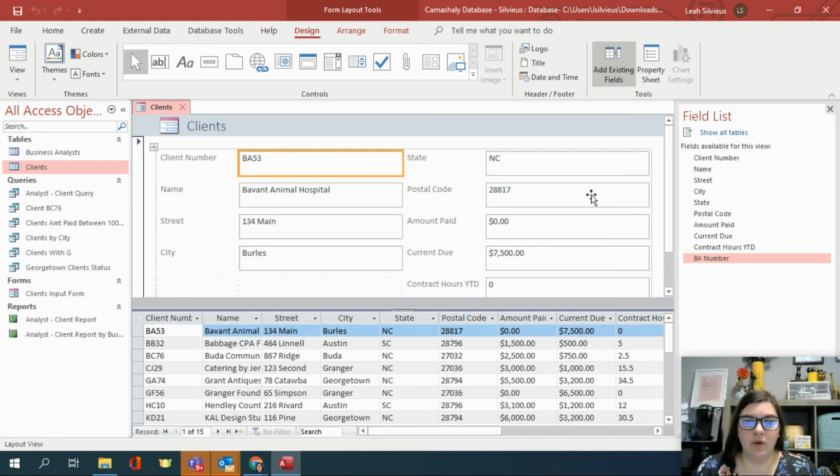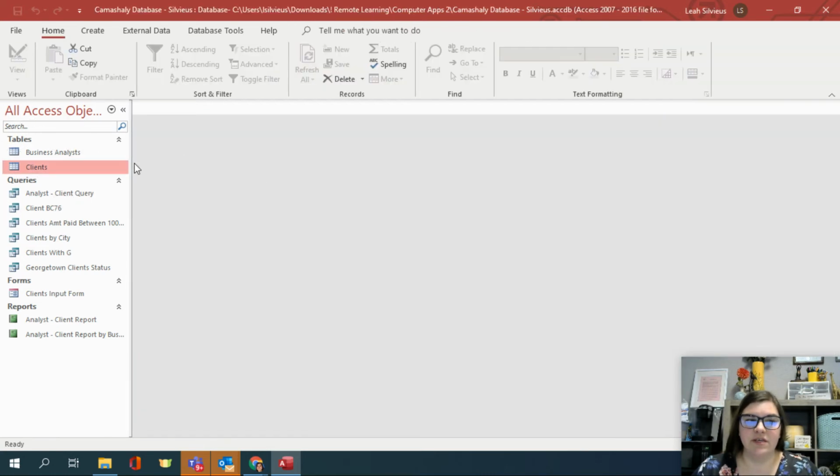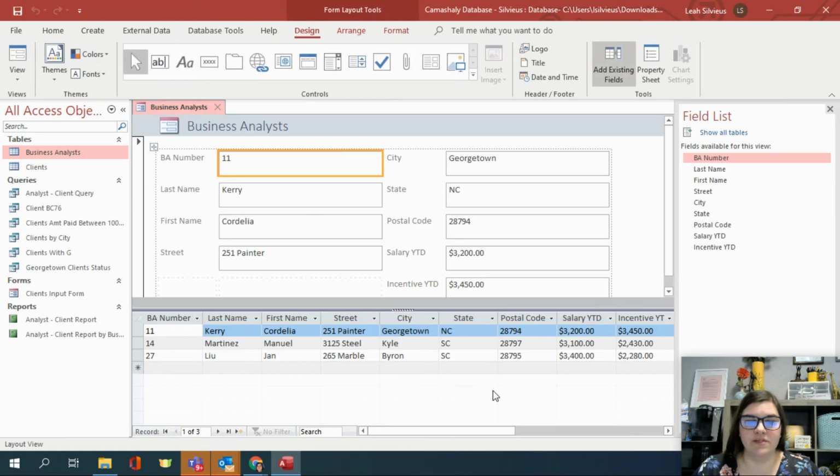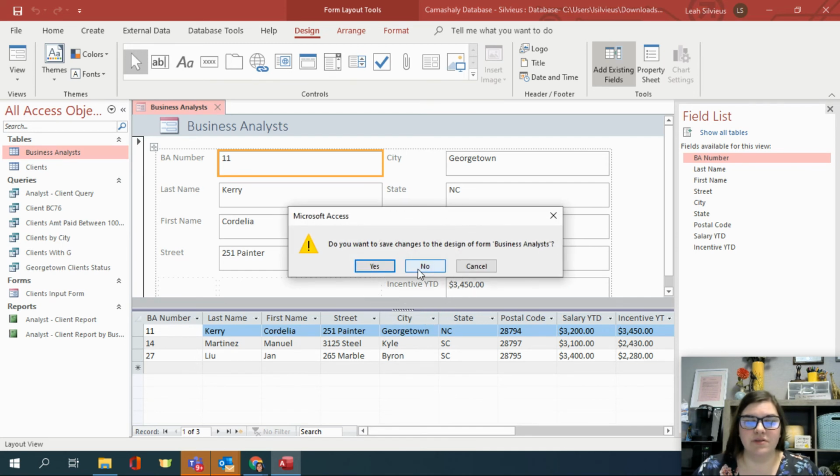So you can see that when we do a split form, it's going to show us the client information and the client data. Now, the reason it automatically did clients was because I was clicked on the clients table. You can see if I close this and don't save it, and I click on the business analyst table on the left and create a split form, it's going to create a form from the business analyst table. So you can actually create things directly by selecting the Access object over here in the list and creating that object. I'm going to close my business analyst and not save it.